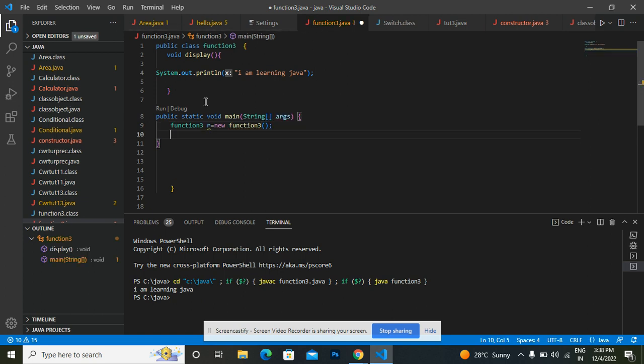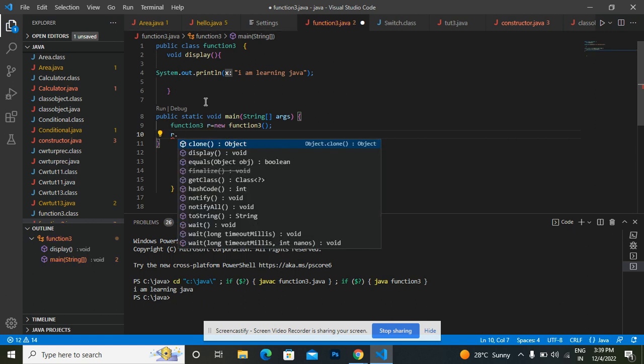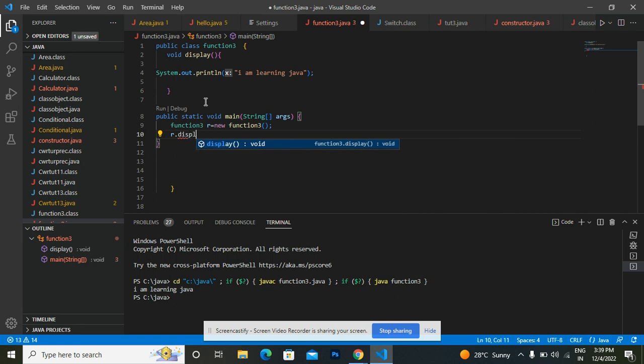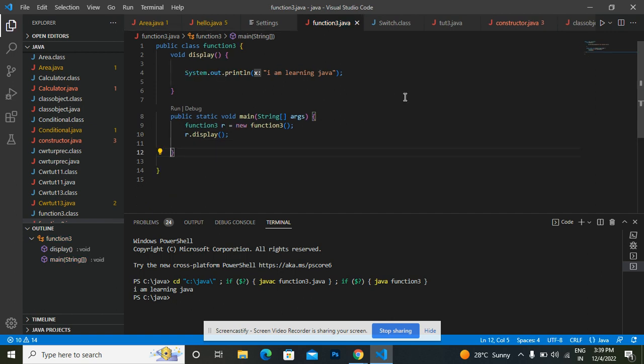Now I am going to call that method. So the method for calling it is r dot, reference variable dot the name of a method. So it is display. So we will call it. Now control plus s for saving the code. Now we are going to run the code and see our output.